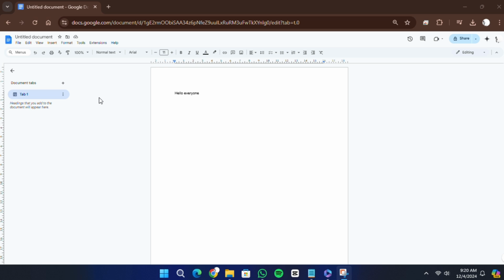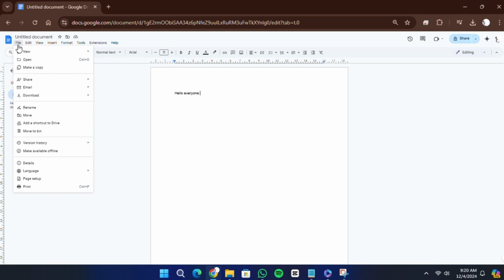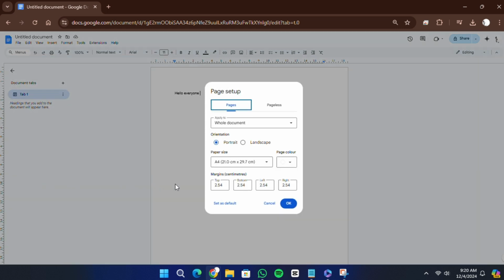Start by opening your document in Google Docs. Once you have it open, go to the menu at the top and click on File. From the drop-down menu, select Page Setup. In the Page Setup window, adjust the margins. Set the top, bottom, left, and right margins to 0.5 inches. After entering these values, click OK to apply the changes.